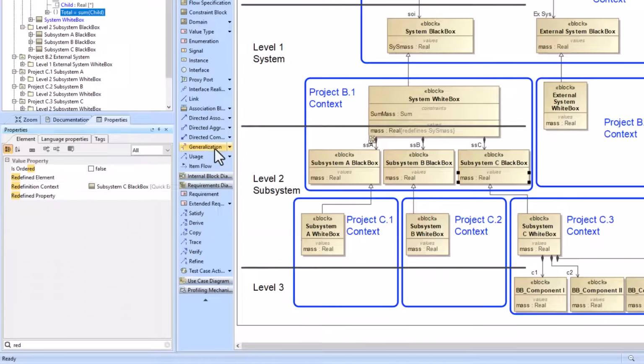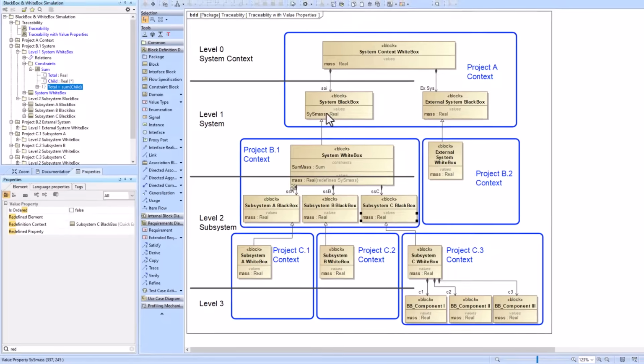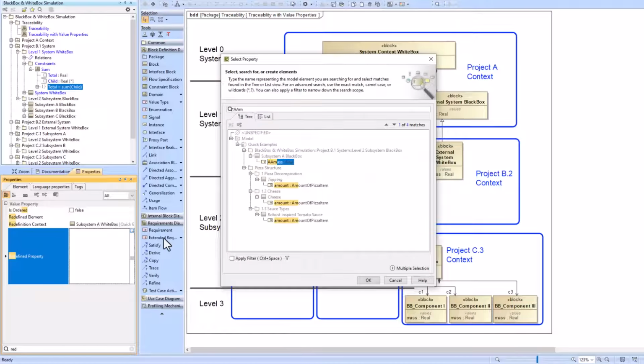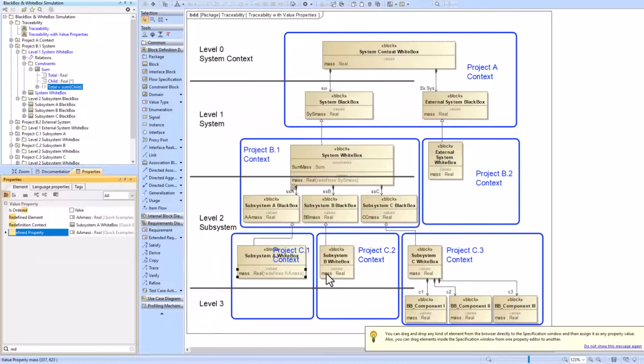There we go. So the next thing to do is, just like we did here where we redefined sysmass, we're going to redefine these mass values by these mass values. So I'll go ahead and do that. That's just so that we make sure that we don't have duplicate value properties. So right now I'm just adding some text so it's super easy for me to find. Go click here, redefine property, and I'll just do AA mass, found it. Now I'll just do the same thing.